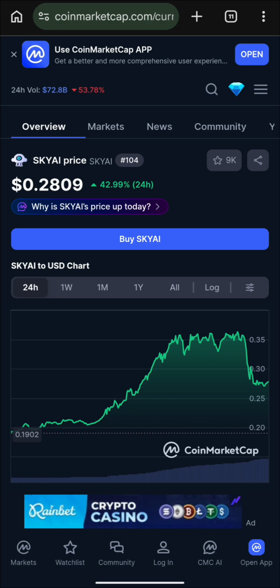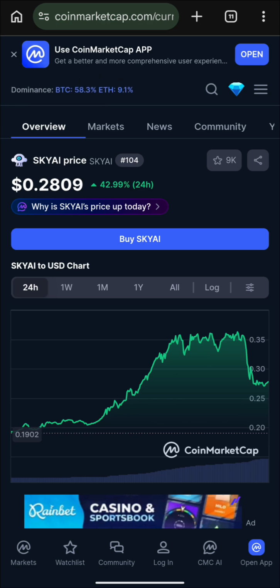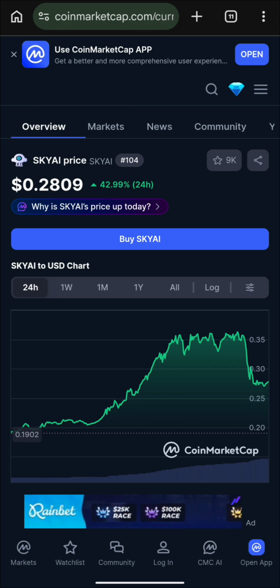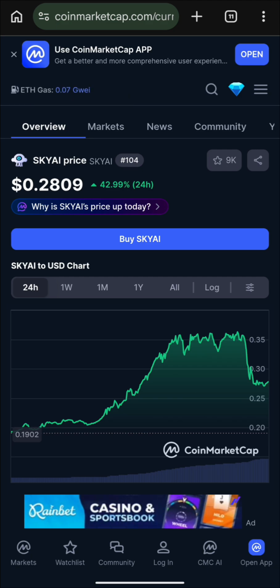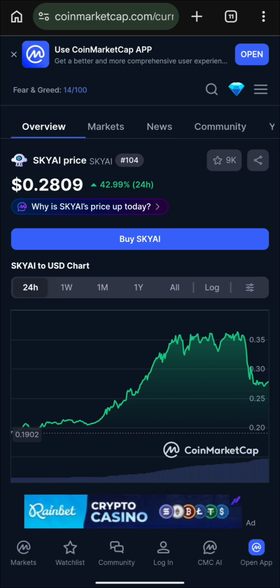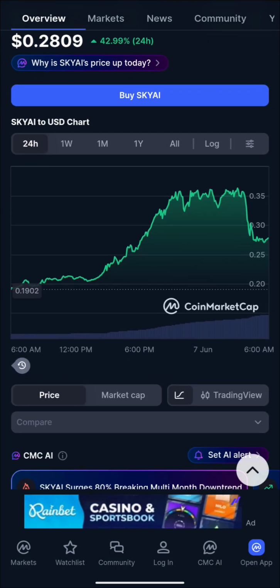Now, Sky AI token is actually making some rounds, and as you can see from here on CoinMarketCap, it has made about 42.99% within the past 24 hours, despite the fact that the market has been down. Yes, it has actually seen some dip, and some corrections were made, and then it is trying to recover back to the bullish trend it was on before that started.